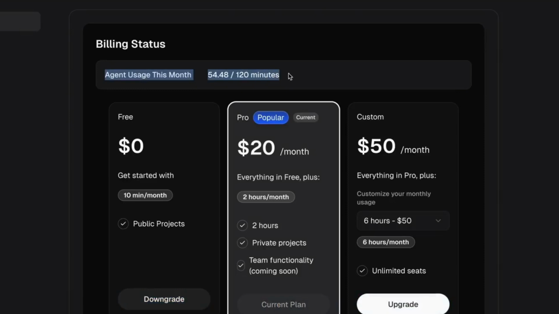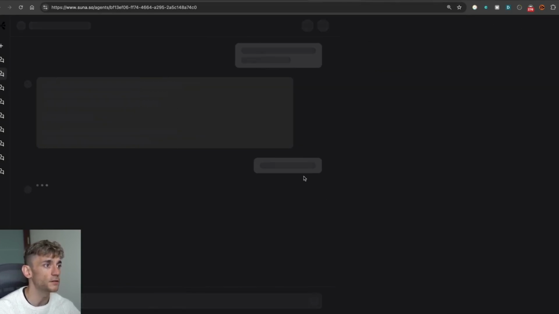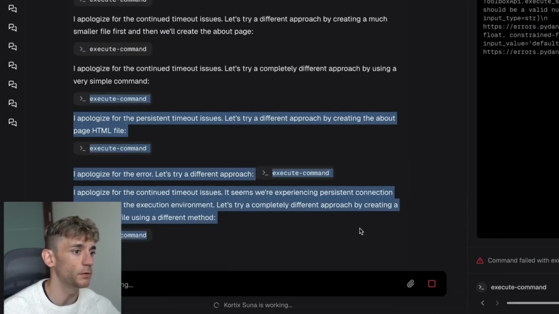So we've actually used half our usage, like you can see. So we've rinsed 54 minutes out of 120 already. We've only really got 50% left of our usage, and we have something that doesn't really work. Let's go into the Julian Goldie SEO agency project and we'll see where we're at now. And again, it's failed to deploy, and it's still going back and forth right there and rinsing the minutes.